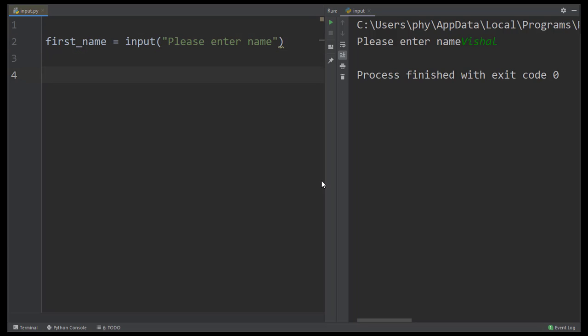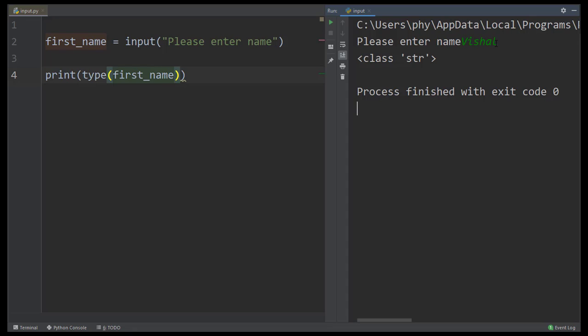Okay, now let's consider the return type of input. We can identify the type of a value by using the type function of Python. So if I write the type function and in the argument first_name, we will be able to retrieve the type of the value. Let me run this program again, and the value is, let's say, Vishal. You can see that the type of first_name is str. Let me run this program again and enter a value which is an integer, but still we see that the type of that variable is str, which means string.